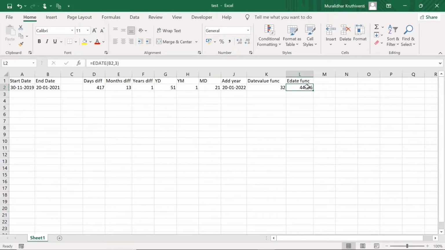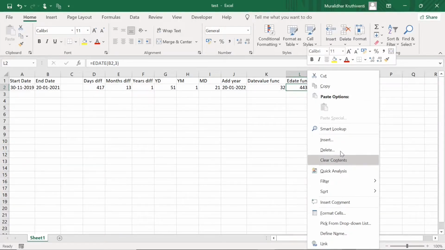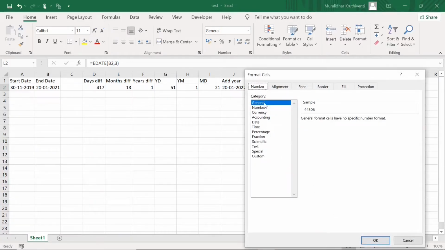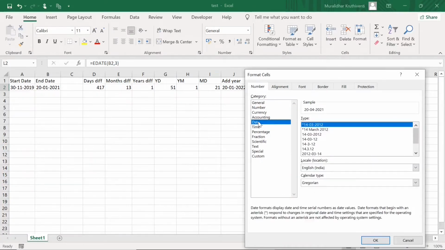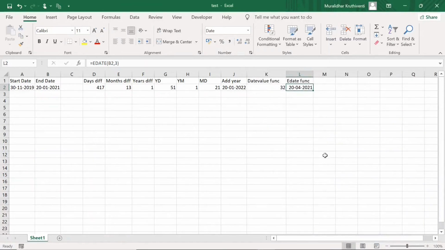So if we right click and format this cell, you can as well format the whole column, but here I am showing how to format this cell. Right click, format cells, and instead of General, choose a date format. By default it is DD/MM/YYYY. So press OK. So this is 20th April 2021. The formula we used is EDATE of B2 with 3 months. This is the January month, so we are adding 3 months, that is April, 20th April.